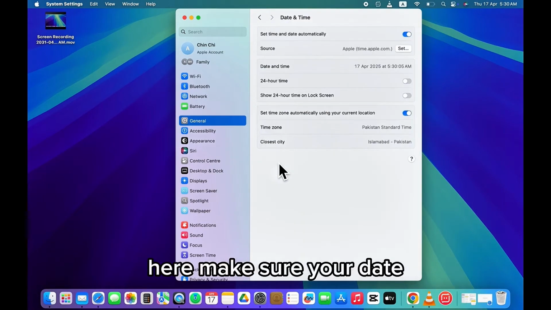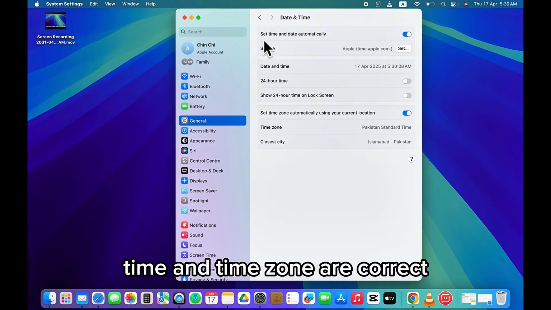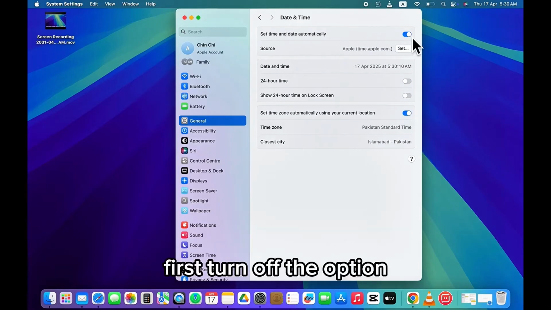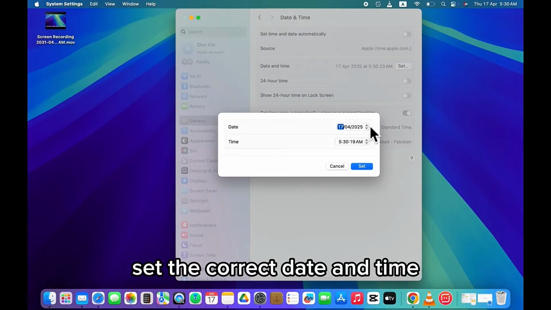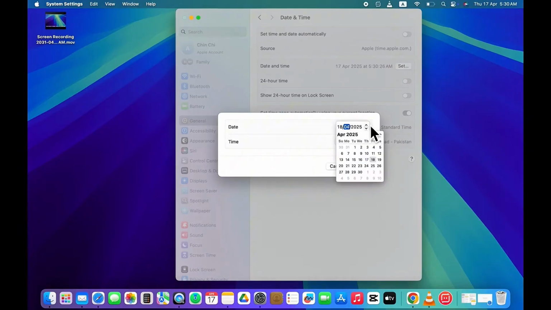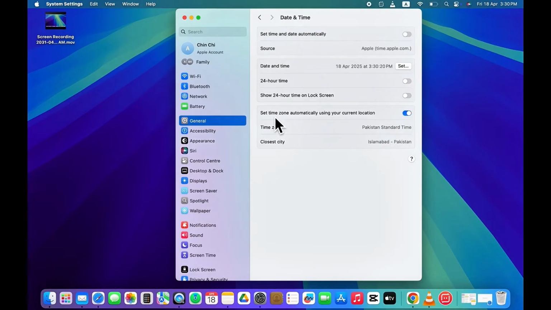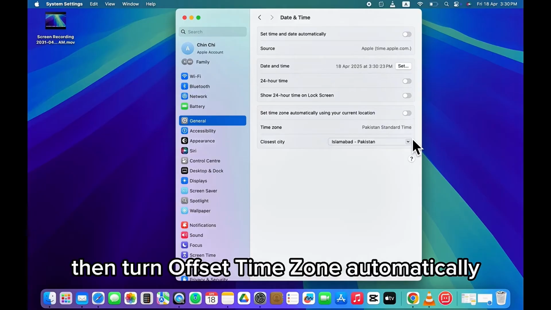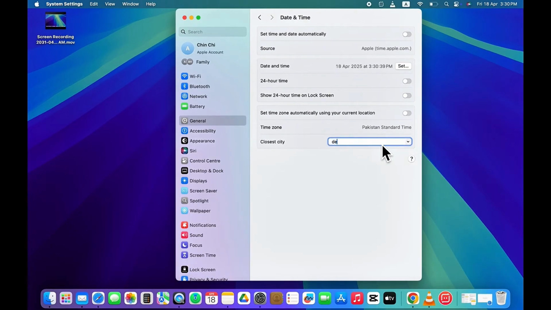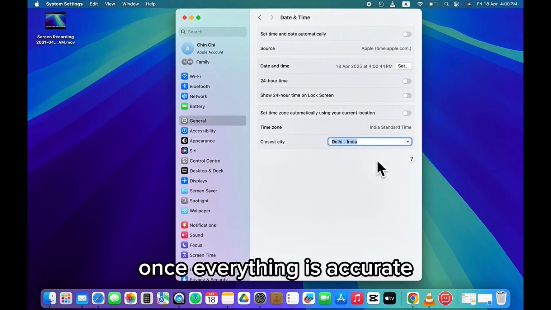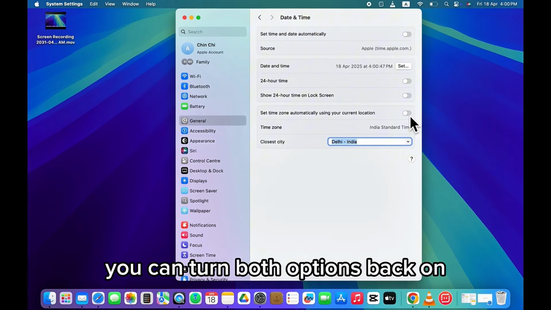Here, make sure your date, time, and time zone are correct. First, turn off the option Set Time and Date Automatically and manually set the correct date and time. Then, turn off Set Time Zone Automatically and manually choose your correct time zone. Once everything is accurate, you can turn both options back on.